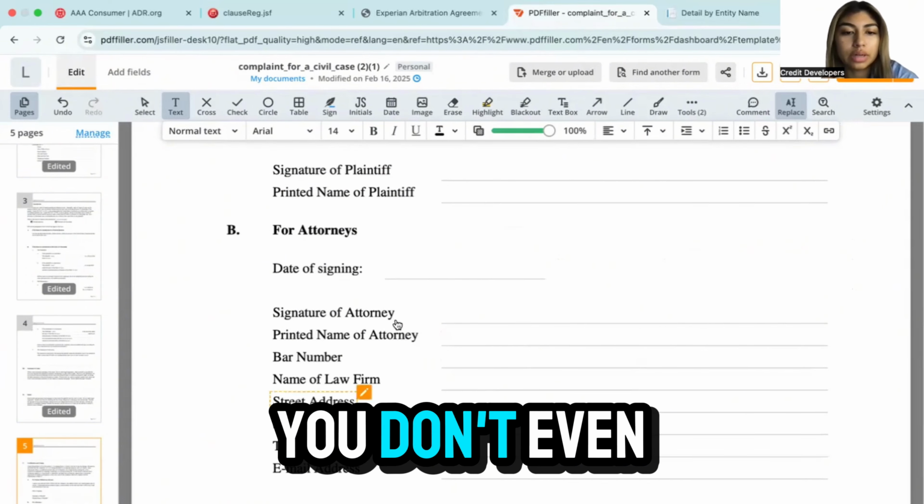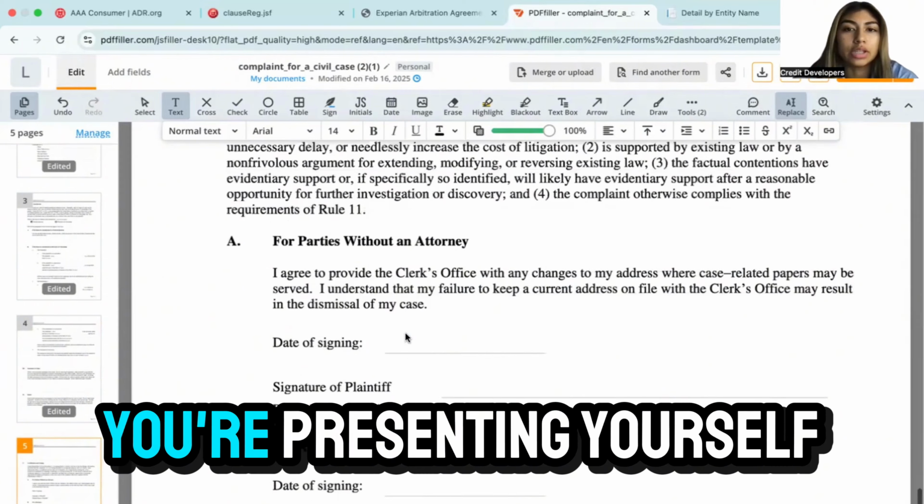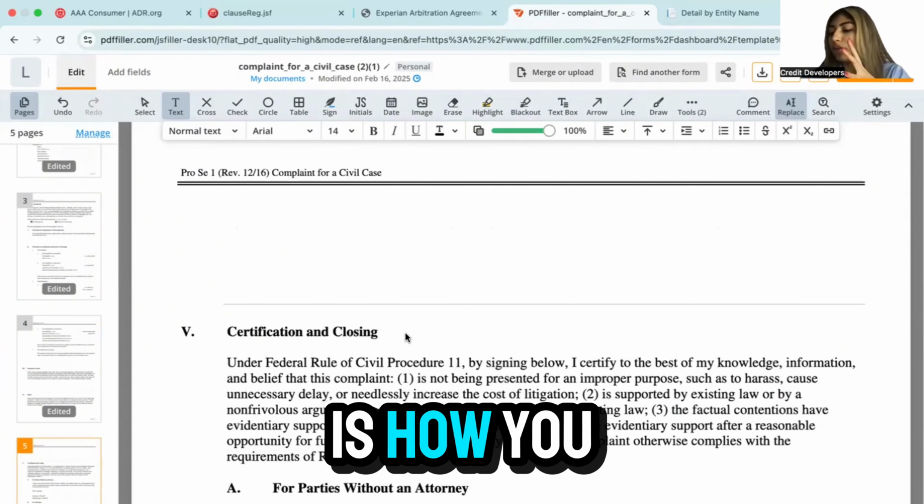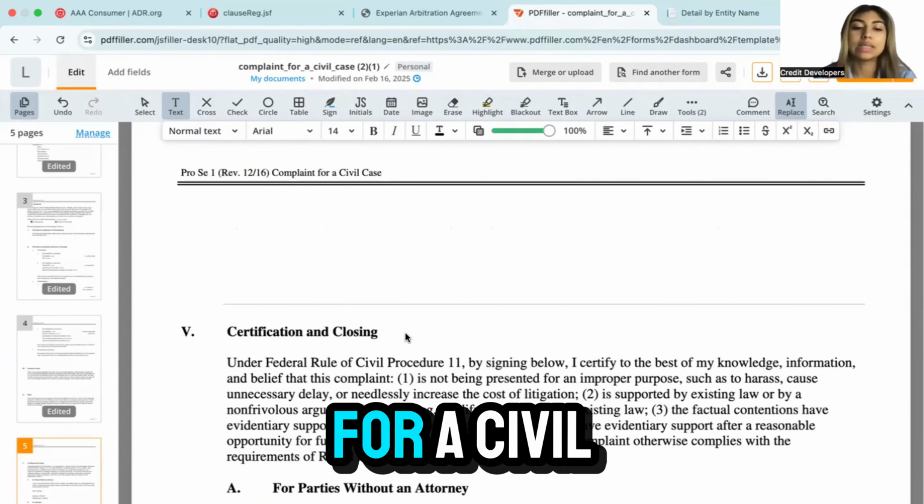And then you don't need to do attorneys because there's no attorneys. You're presenting yourself. And then that is how you fill out a complaint for a civil complaint.